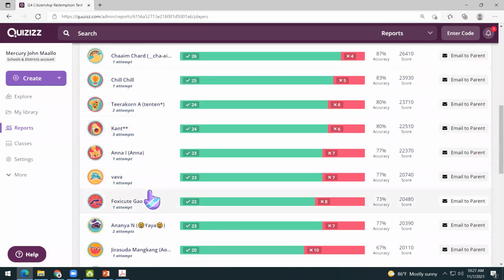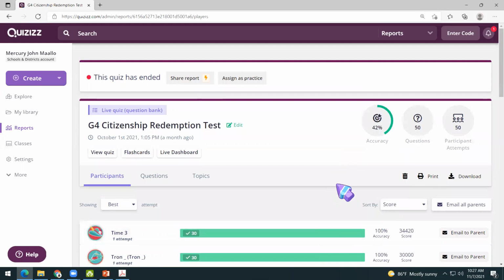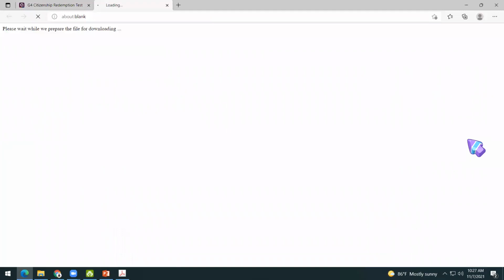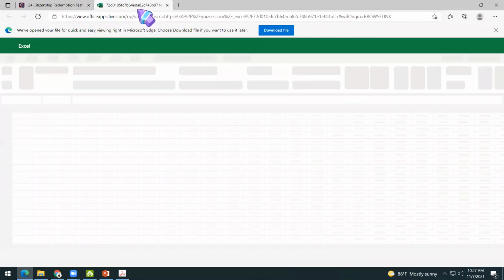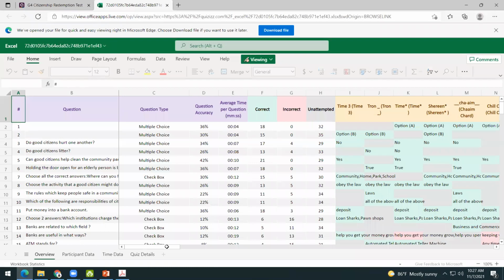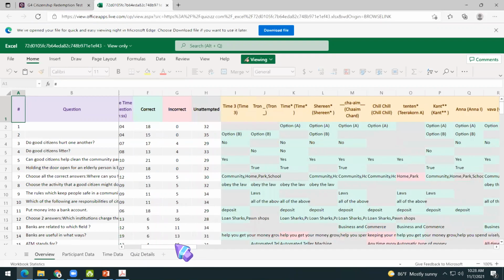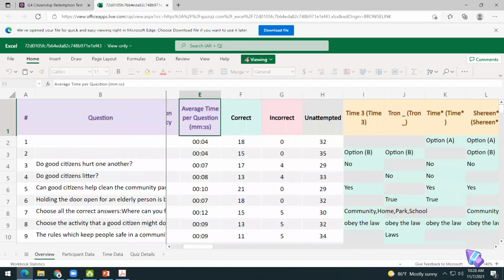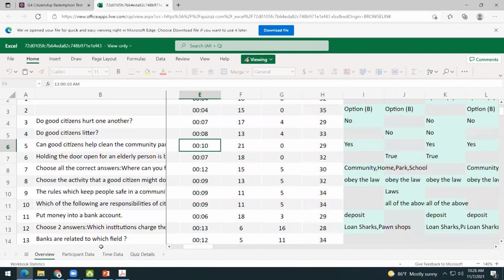Okay. So in here, you can always download it. If this is the report, just click download. Once you download it, it will be changed into an Excel file. So you will see the questions here. You will see the average time per question. Let me make it bigger. You will see how long it took that person to answer the question, something like that.